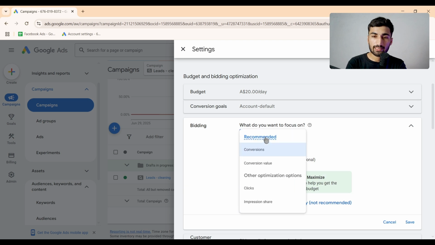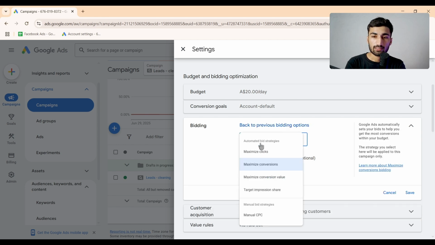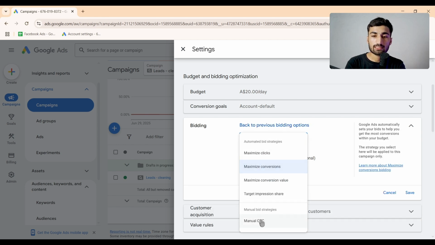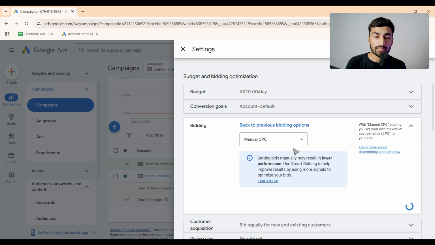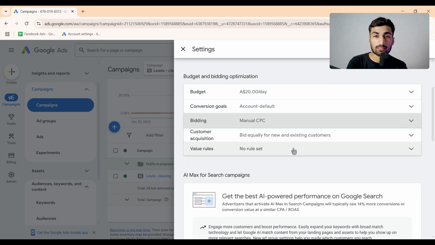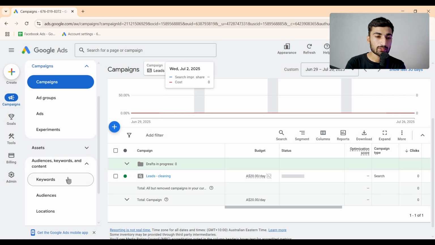Now if you click here again, you'll be able to see the same options, but now you need to select a bid strategy directly. Click on it again, and here you can see the manual CPC which we were looking for. So click on that, click save. For every keyword we need to select a manual cost per click. So close that, and now go to your keywords.